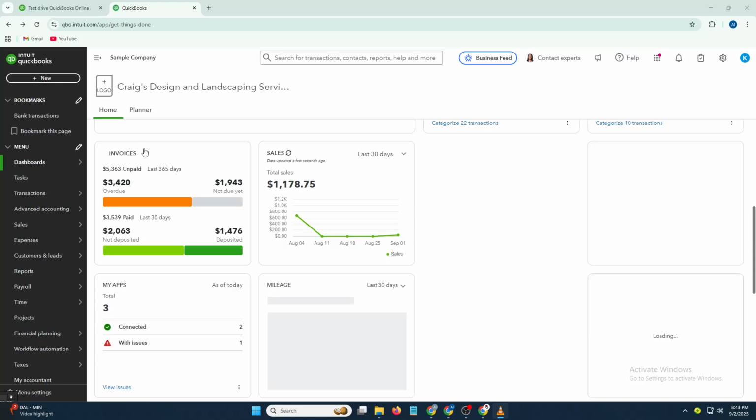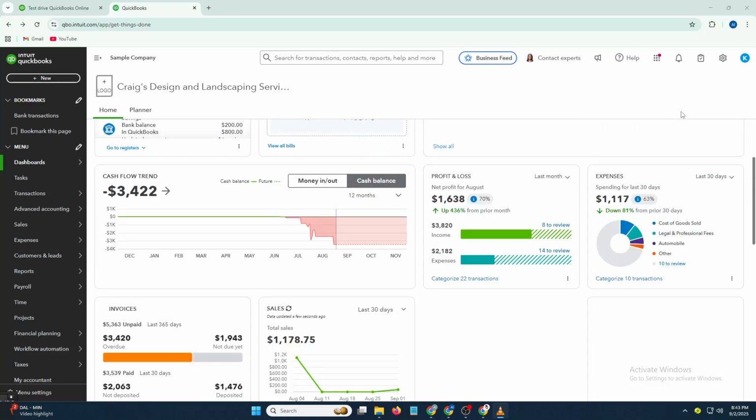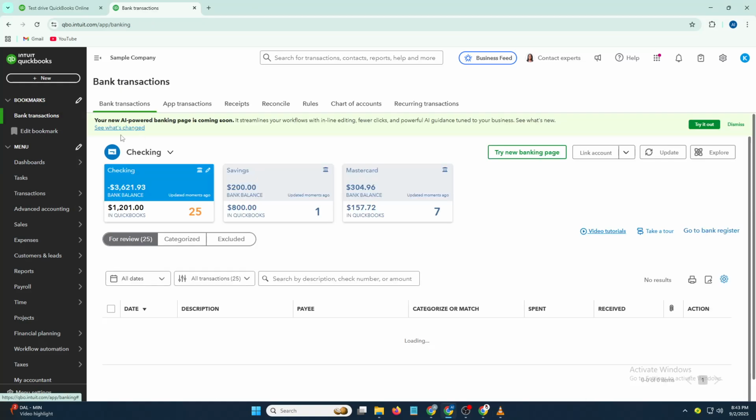First, let's log in to your QuickBooks Online account. Once you're in, head over to the Banking or Transactions menu. Here, you'll see all your bank and credit card transactions that have been imported.